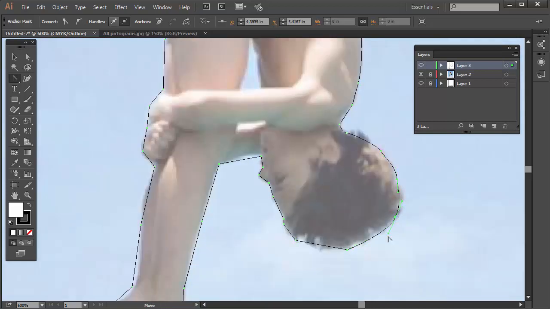So there may be a point in here where perhaps there's not enough anchor points. All you need to do is go back to the pen tool and hover your cursor on the path itself. Once you see that little plus sign, that's your cue to click, and you will have added an anchor point. If you want to reposition it, you're holding down the Control key and moving it. Okay?